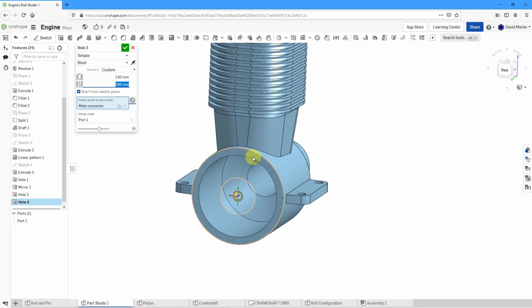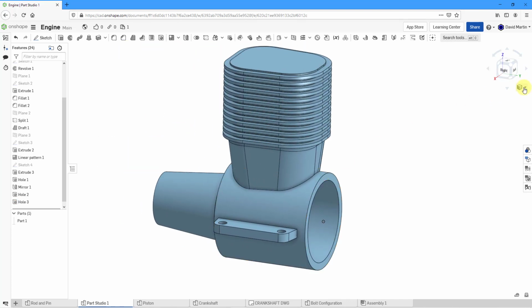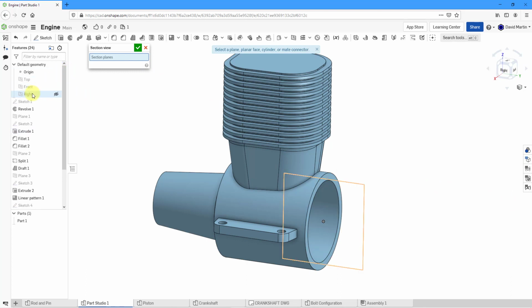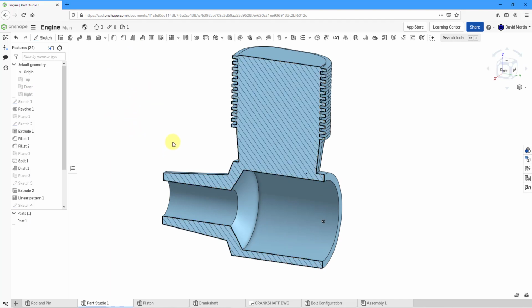So pretty much through this main section over here, I will hit the check mark. And let me go to this drop down and I can create a section view. And for the section plane, I will just pick the datum plane called right out of the model tree. And I'll hit the check mark.